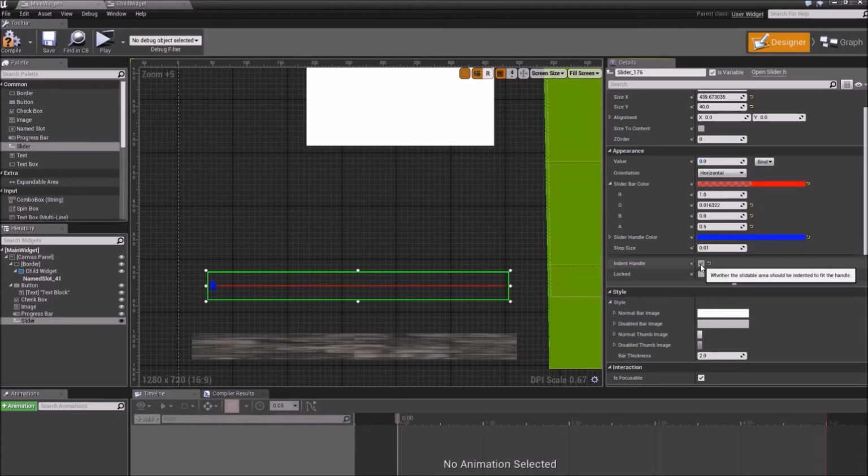We can also indent the handle. It basically just indents the handle. And we can lock the interaction from the slider. So you might use that if you have the slider in game and you don't want the player to interact with the slider anymore. You can just at the runtime or in game activate the locked state, and the player will not be able to interact with the slider anymore.